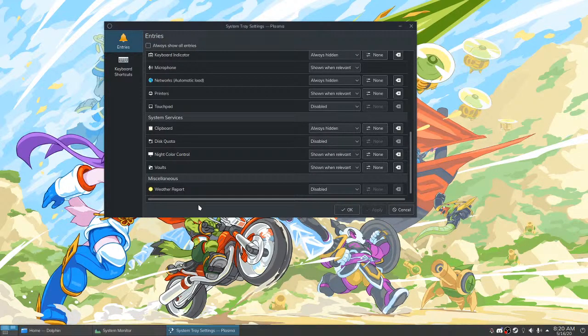And then I apparently have vaults, but I don't think I've ever used it. And then night color control. I thought I had that enabled all the time so I can easily toggle it on and off, but I guess I don't. And then clipboard. Teal was asking about the clipboard, and I have mine set to hidden because I literally never use it.